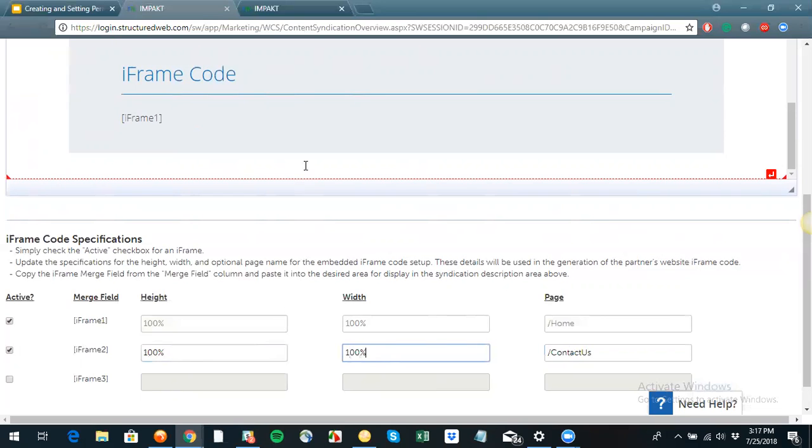So what would be the case for activating more than one? I guess I'm not following how that would be.